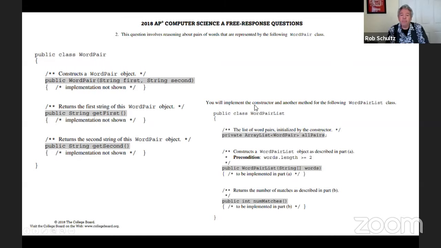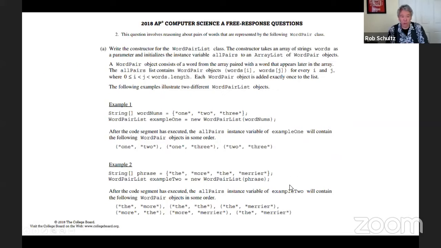It goes on to say that we're going to implement the constructor and another method for the following WordPairList class. And notice that in WordPairList, we have the declaration for an ArrayList of WordPair objects called allPairs, but that ArrayList is not actually constructed. And they specifically tell us that it's initialized by the constructor that we are going to write. We have the header for a constructor, and we have the header for a second method, a method called numMatches that will return an int. And the purpose of numMatches will be described when we get to part B, okay? So as we look at part A, there's a lot of wording here.